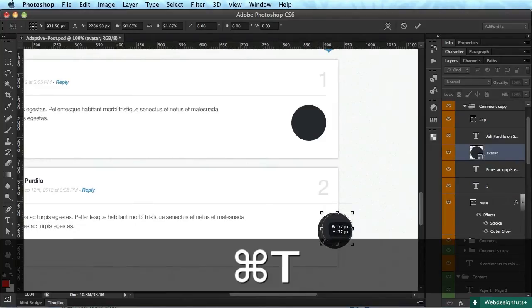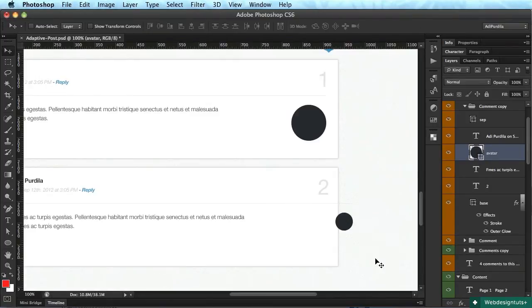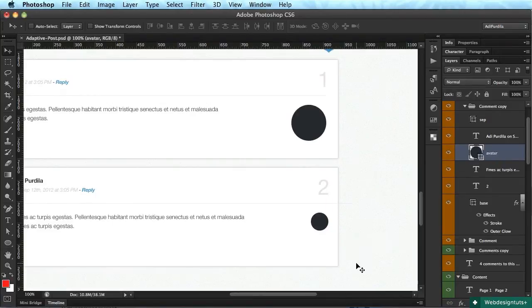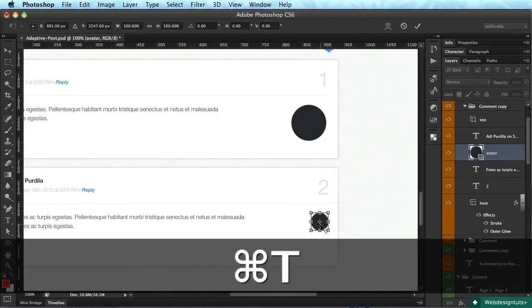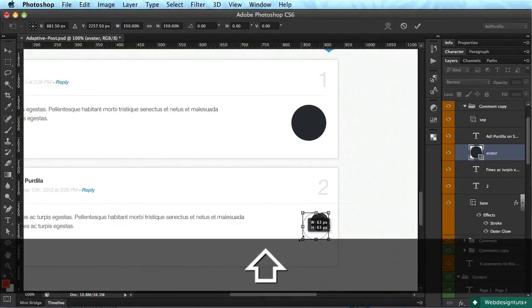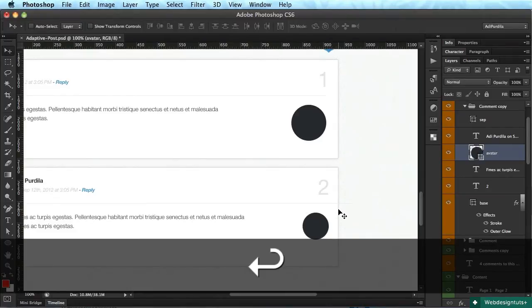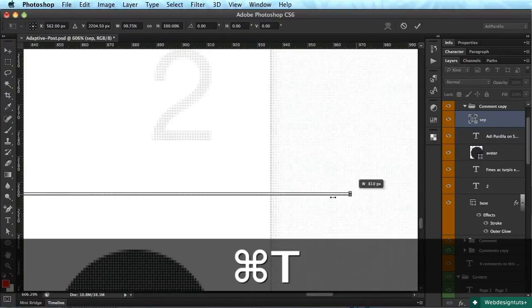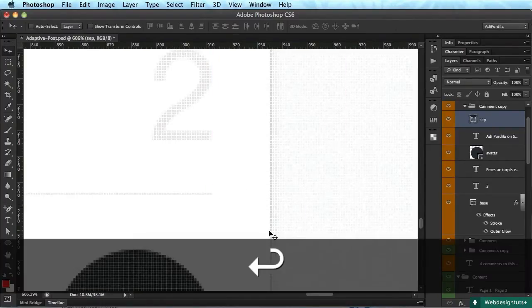Now this will be slightly smaller, so I'm gonna make it 42. And actually, if I look at it, 42 is like a very small size for the avatar, so let's go with 63. That's a bit better. Okay, and also resize this separator.